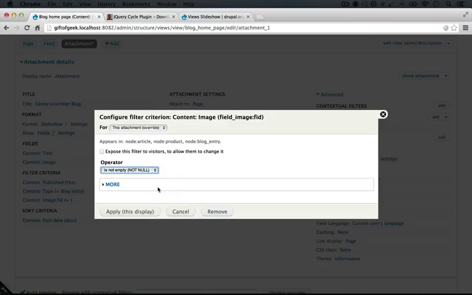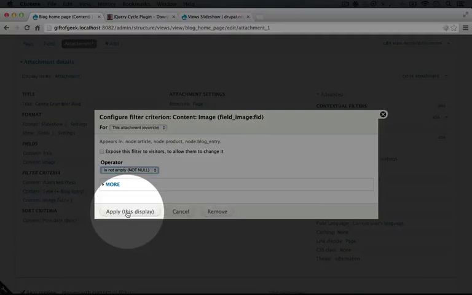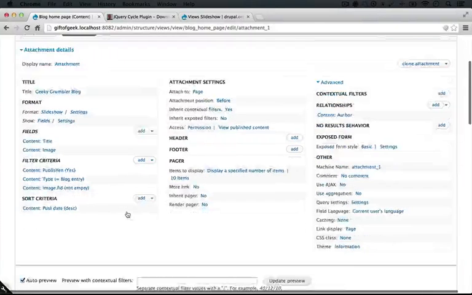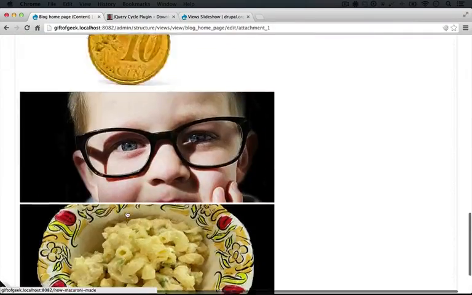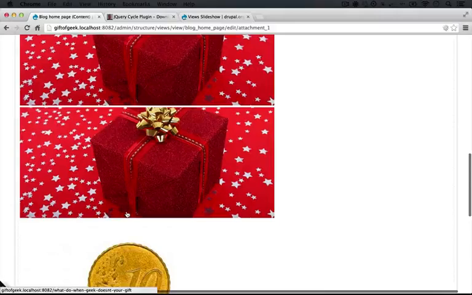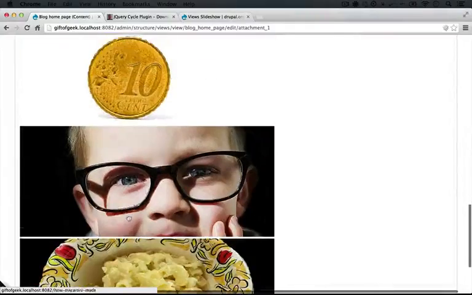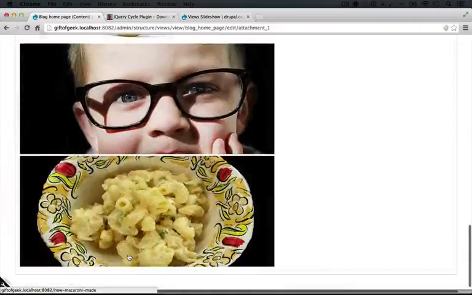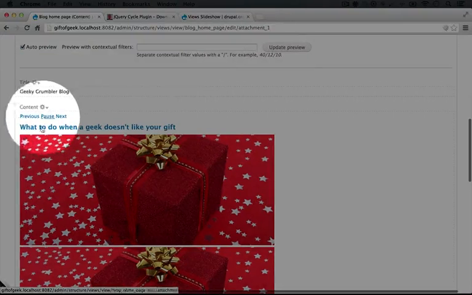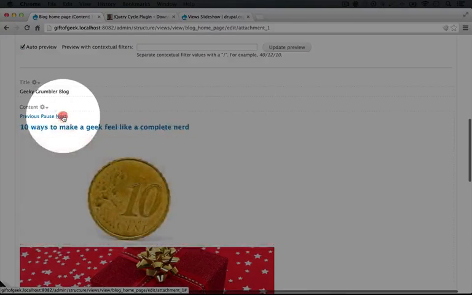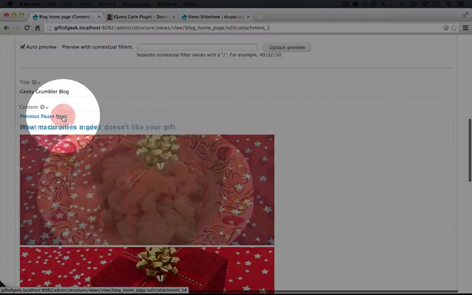So basically we're looking for anything here, it doesn't matter what the FID is, just as long as it exists, we know there's an image. So we'll click apply this display, and now if we scroll down, you'll see that we only see entries here that have an image. Our pager displays 1, 2, 3, 4 items. And if we click next throughout these slideshow items up here, you'd see that each one of them has an image.